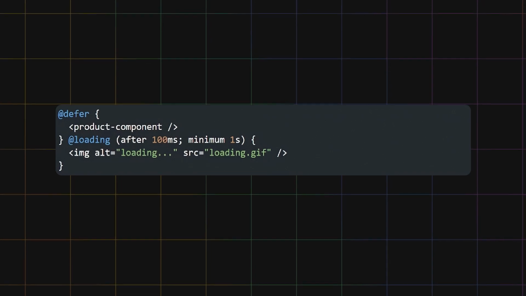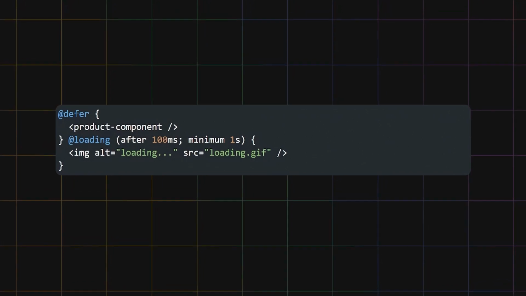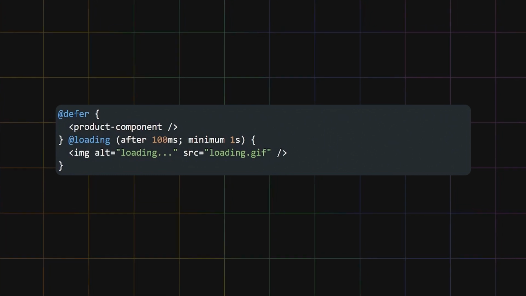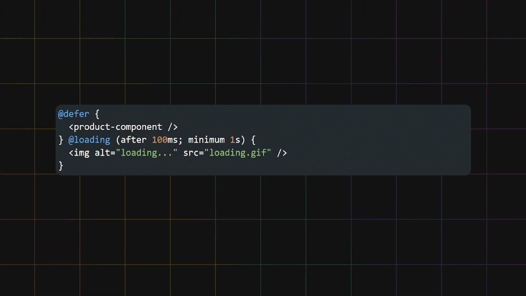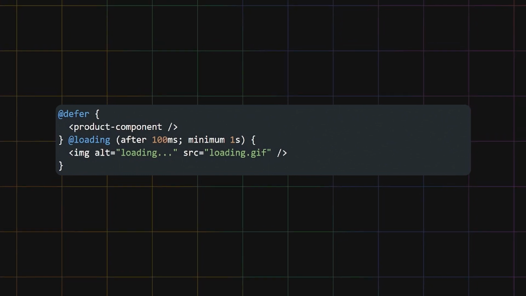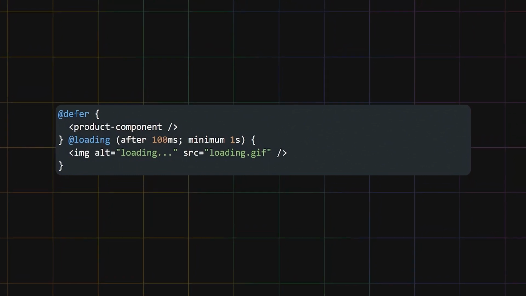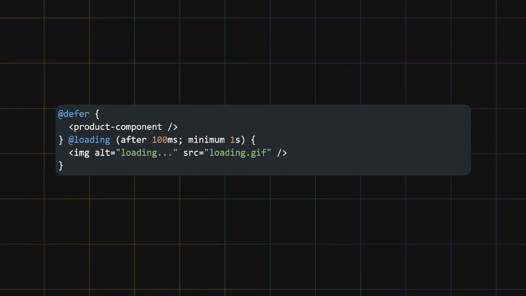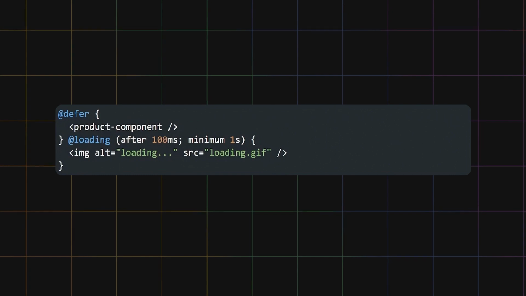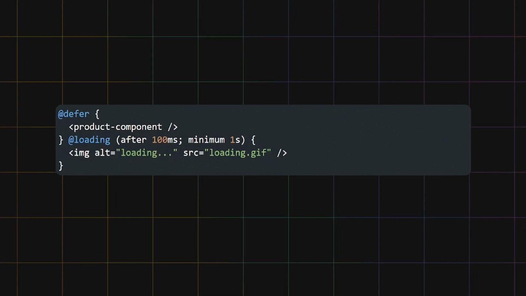The introduction of deferrable views, also known as defer blocks. This was introduced in the latest version of Angular, which is Angular 17. With this feature, we are able to reduce the initial bundle size of an Angular application. This results in a faster application that improves the speed of the initial load and core Web Vital results.